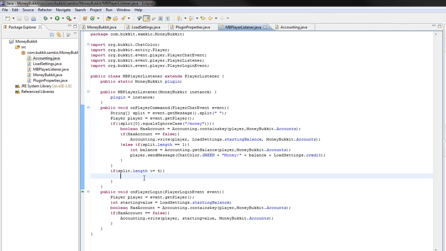But effectively, if it's greater than 4, then it will do this. Say we didn't put this in, and we're trying to check a string, say 2, and the user hadn't typed it in, it will come up with an error. So it's always good to check the length of the string array before actually doing commands with it.